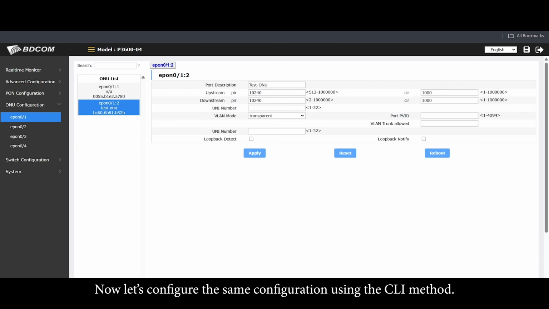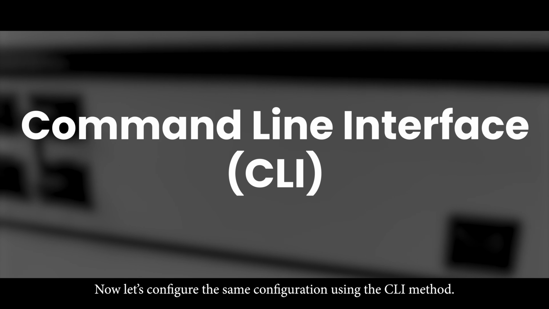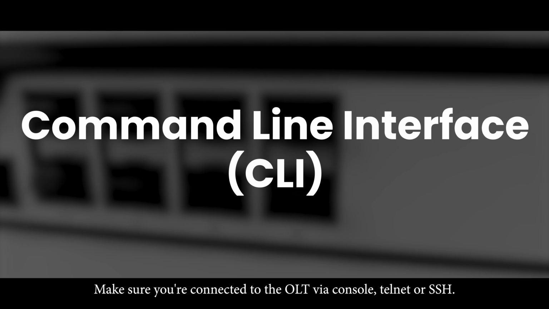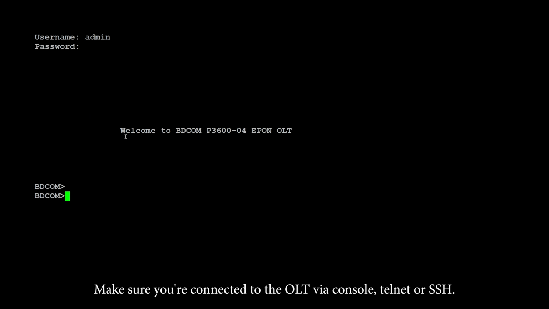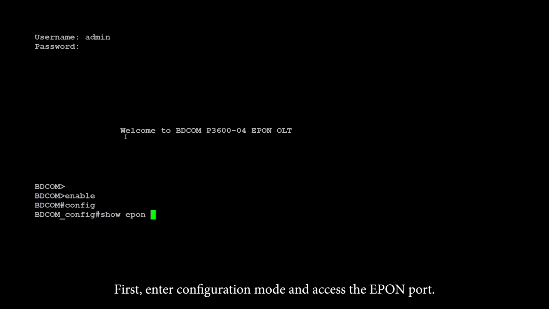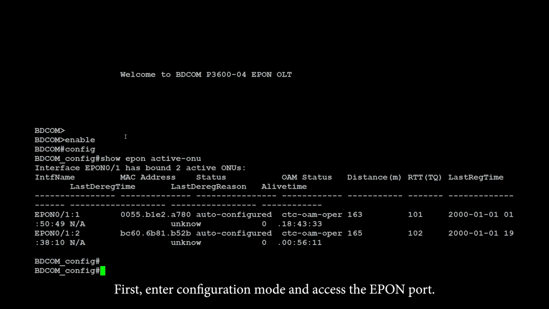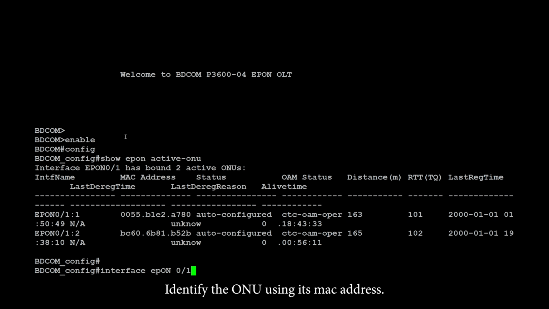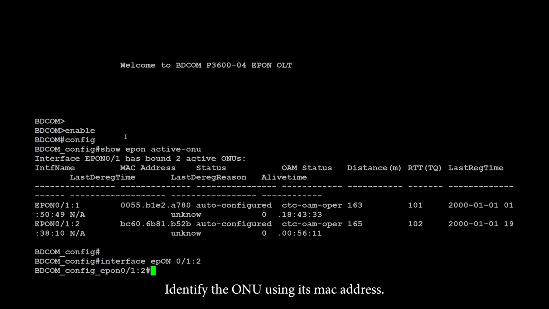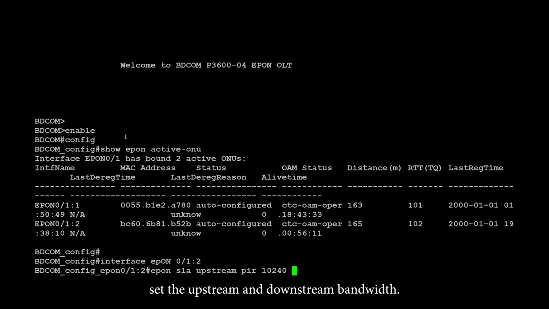Now let's configure the same configuration using the CLI method. Make sure you're connected to the OLT via console, telnet, or SSH. First, enter configuration mode and access the EPON port. Identify the ONU using its MAC address. Then enter ONU interface configure mode and set the upstream and downstream bandwidth.